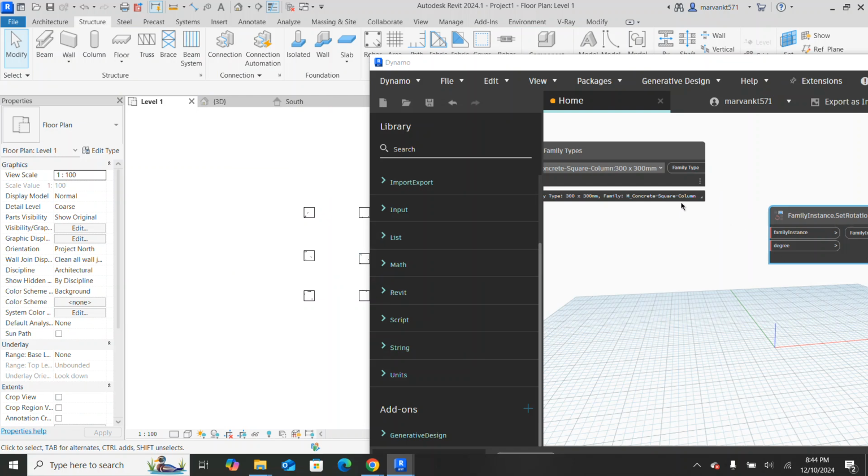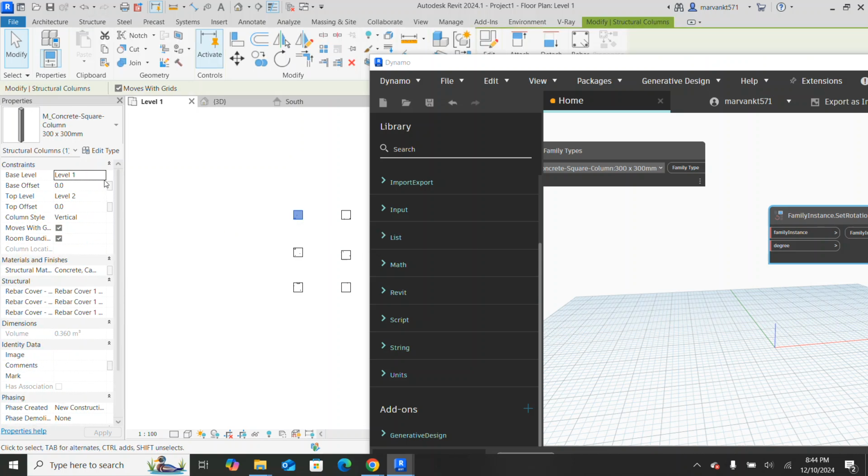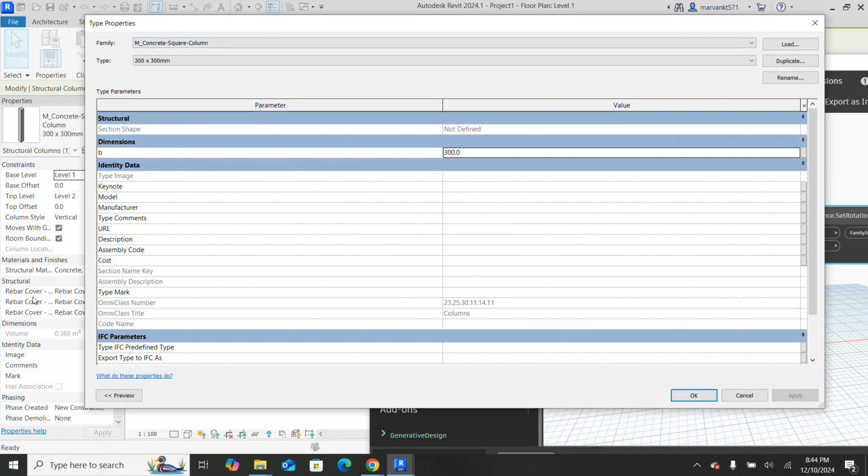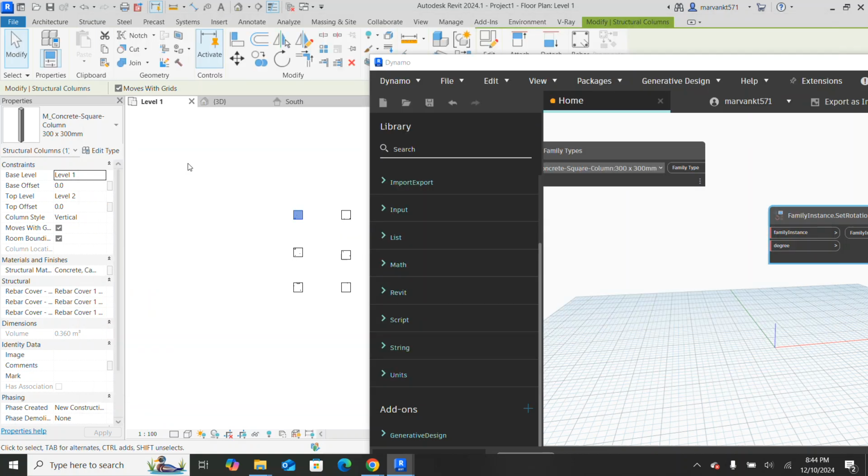Correct. So from this type name, I have to convert that into a family instance. So in Revit, what is the difference between the type and instance? Type in the sense, for example, in this one, I have two parameters over here. One is type parameter, the other one is instance parameter. Correct, right? So if I make any changes from here, for example, this 300 I give 500, all the same columns will be changed into 500.